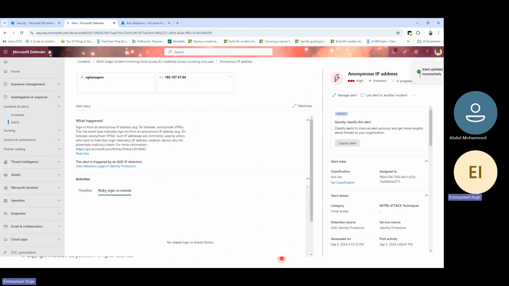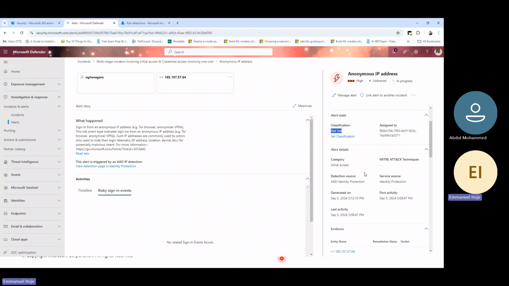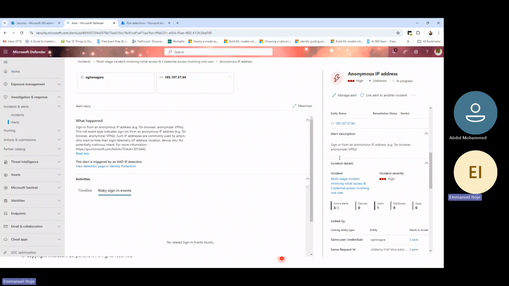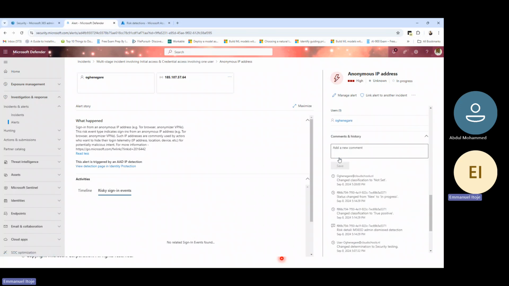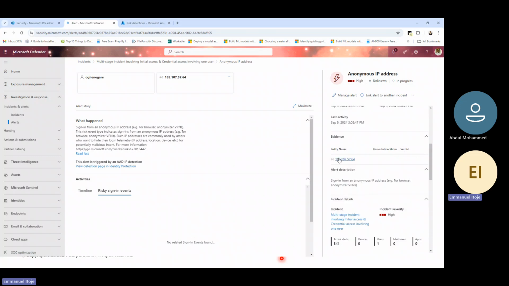And you'll be able to see that it's already saying that it is unknown and the classification is not set here. Then for the alert details, under category it is actually initial access. So this basically gives you a drill down of the incident or the alerts that I'm currently seeing. So if there are things I need to check based on that alert, it's going to help me with that.